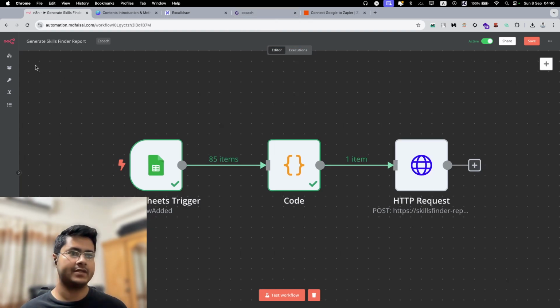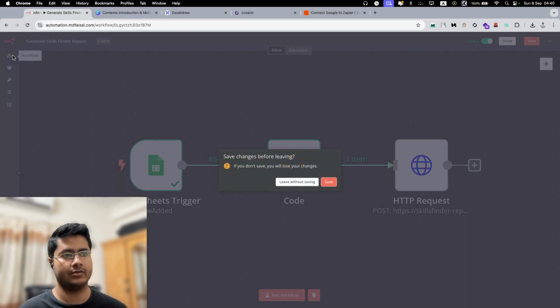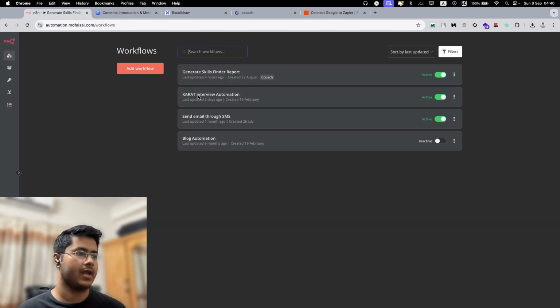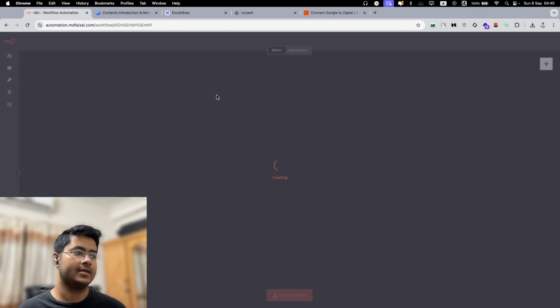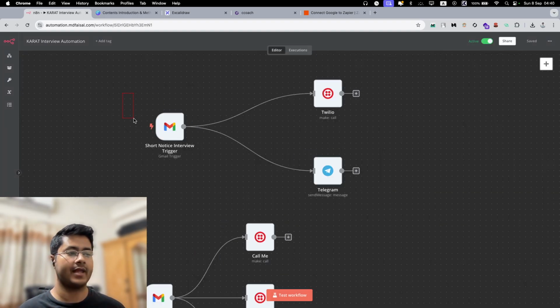I have some other interesting automations as well. That is another thing that I wanted to show you. Okay, I have another automation, for interviews. This is an automation that gets triggered by Gmail, whenever I get a particular kind of email in my inbox.